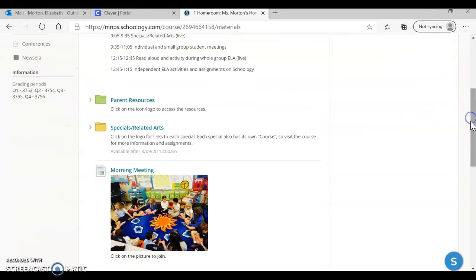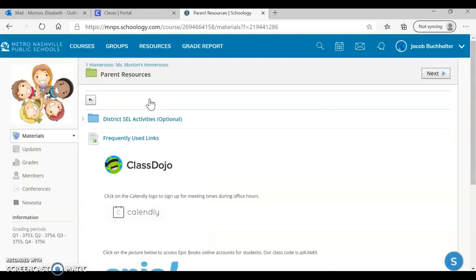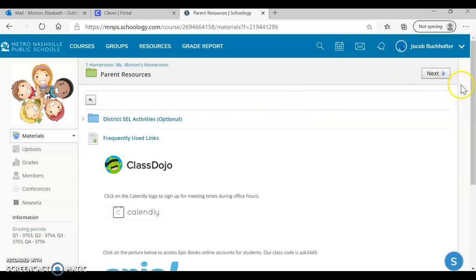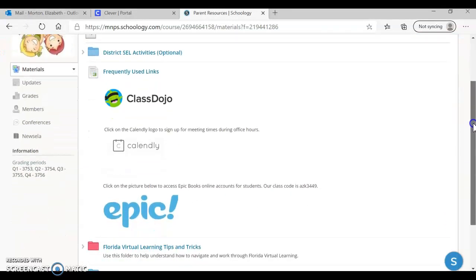I've also got parent resources. So in this parent resources folder, there are social emotional learning activities provided by the district that you can click on and access whatever you would like. They're optional. You've also got links to things that parents might frequently need or things that we use in class.